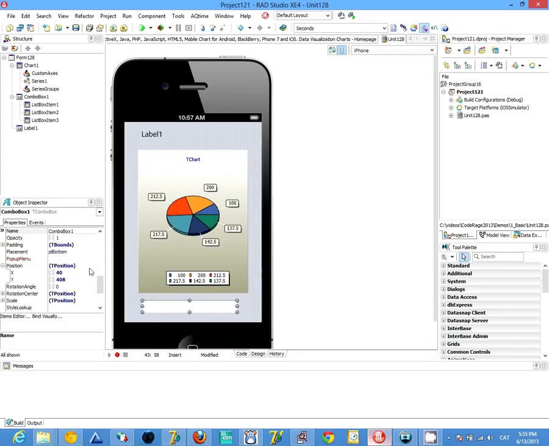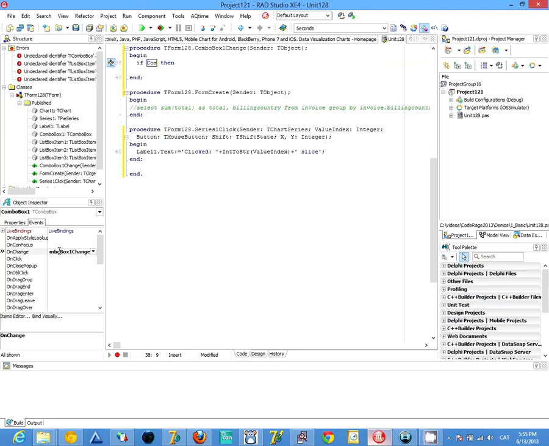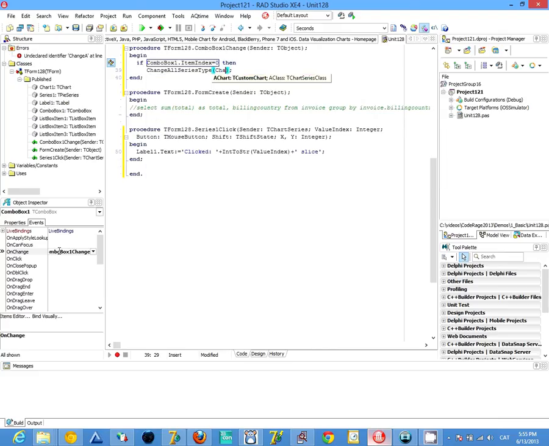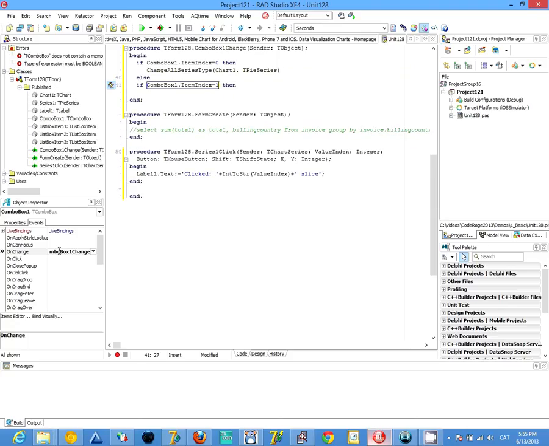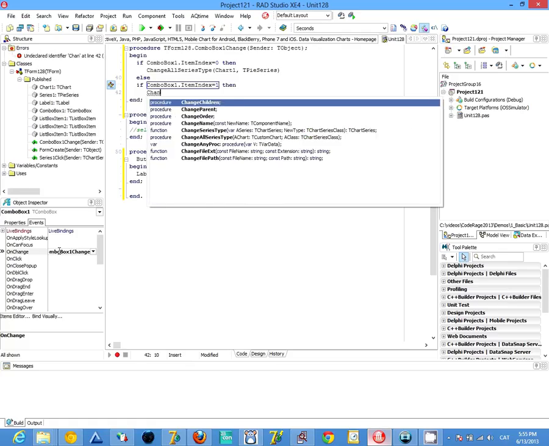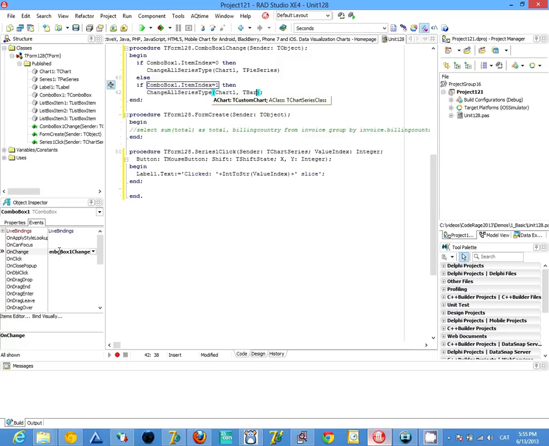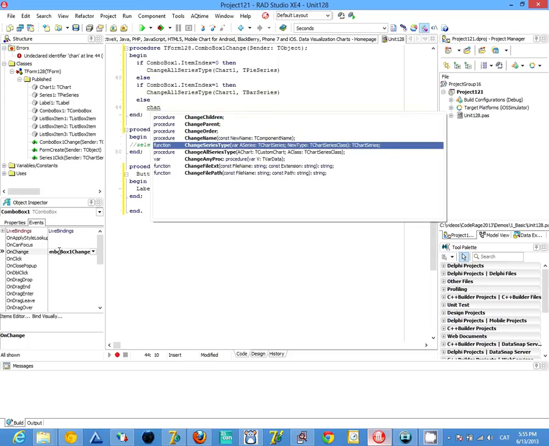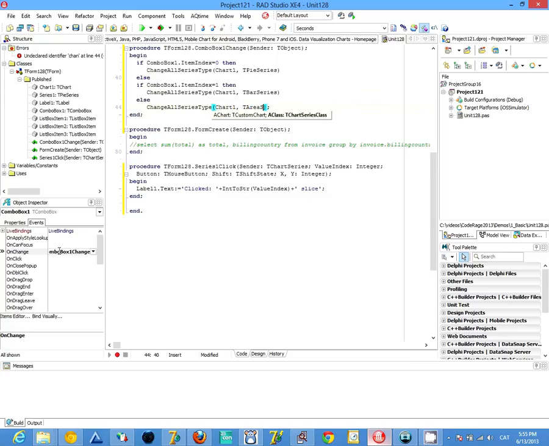And then we will use, well, let's put here 0, we will use the change event of the combo box. And this special method, change all series type, you pass the chart and the class. In this case 0 will be TPie series, one will be bar series, else area. Let's run.